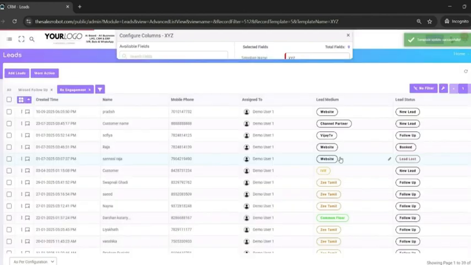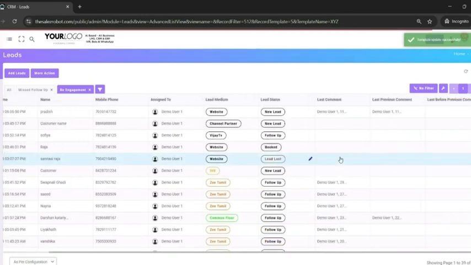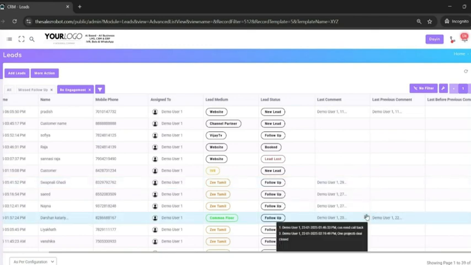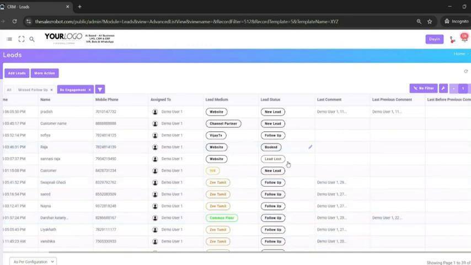So you can see these are added in the list view itself. As you can see the last comment, if you click on that button, you can see the comments that have been given. So overall comments that are added can be seen here by clicking on that box. Being on the list view itself, you will be able to review the leads just by checking its comments.